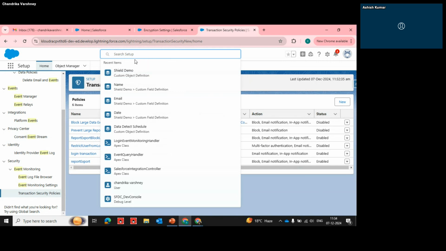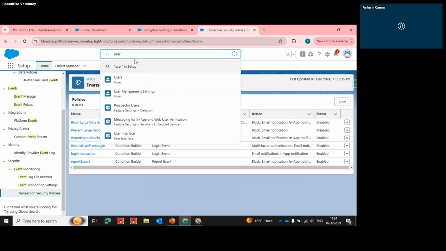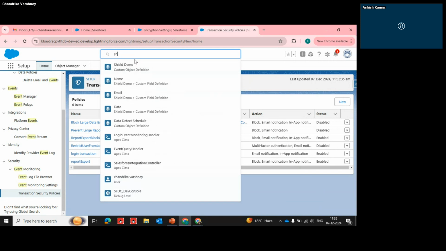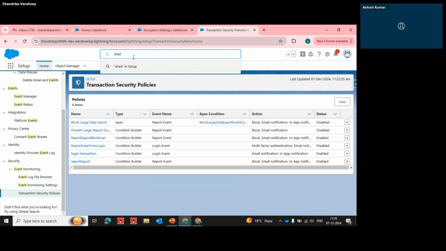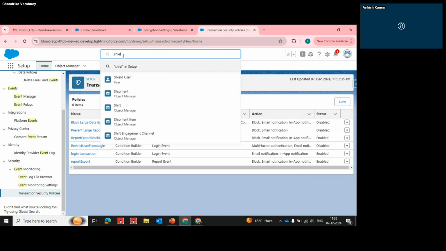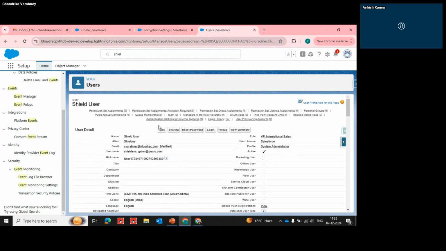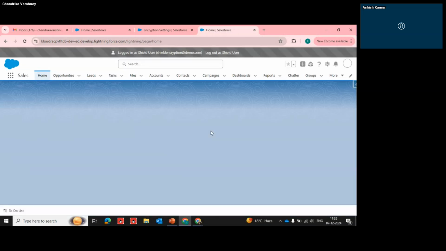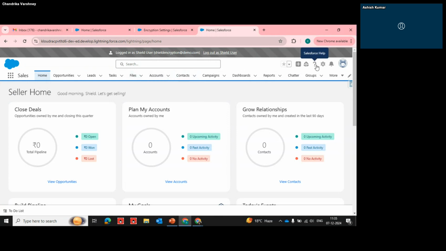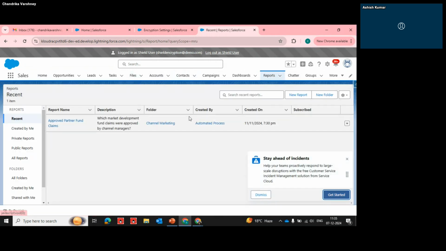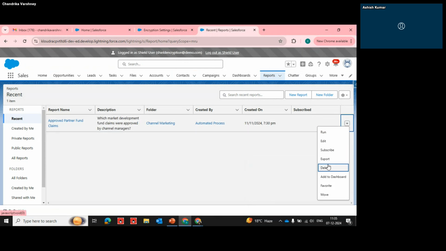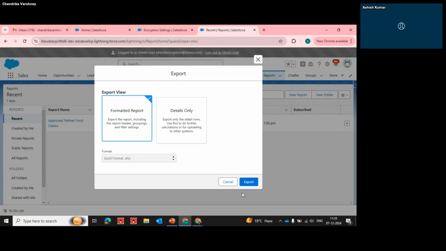So I'm just going to the Shield user. I have a user, Shield user. I'm just logging in from this user, and I am exporting a report. This is a report, and I am clicking on export.